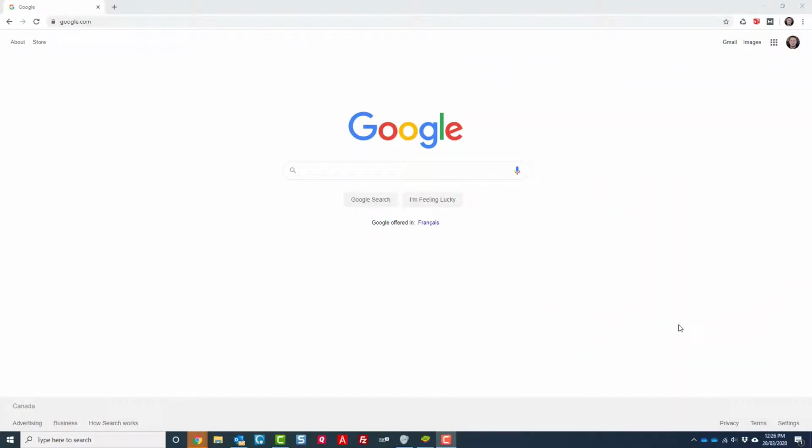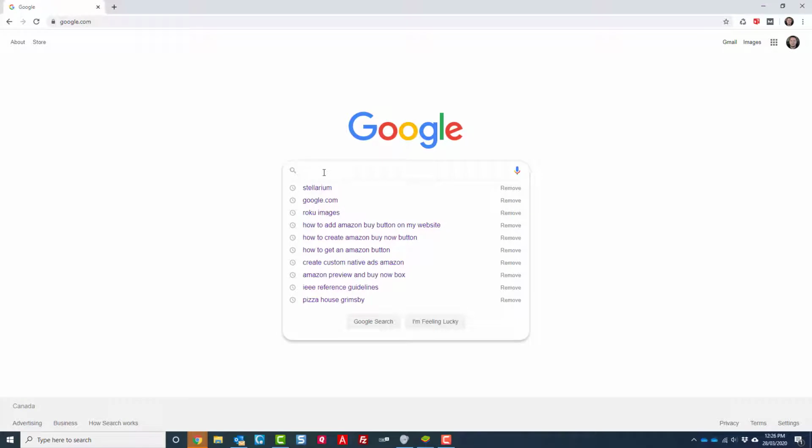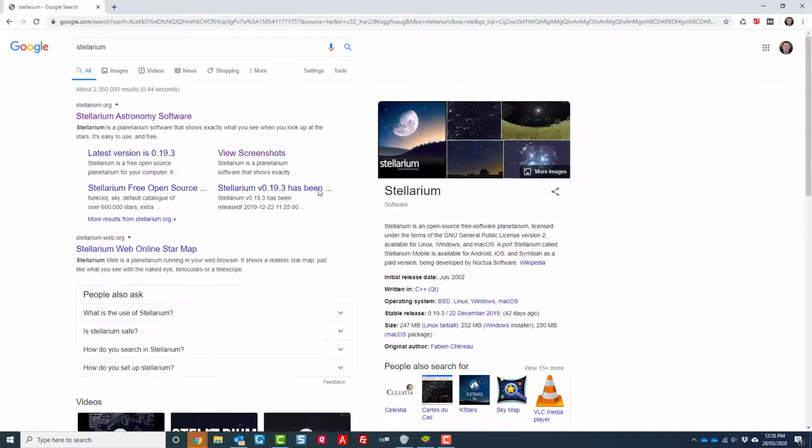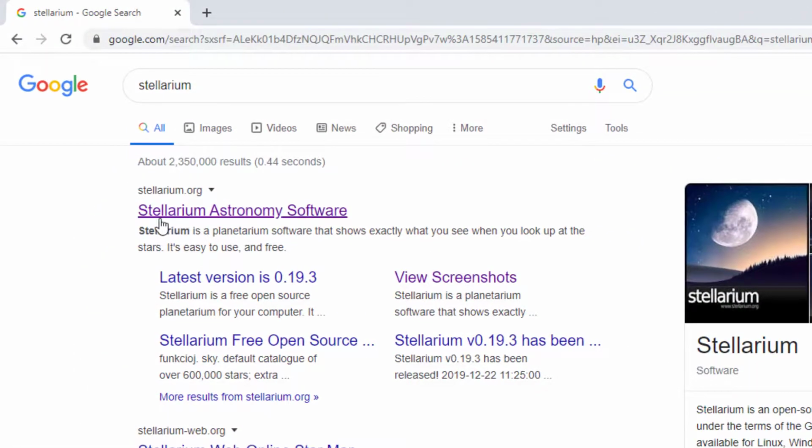Okay, so what I want you to do is open up your web browser and head on over to google.com and type in Stellarium. You can see I've already got Stellarium in my little drop down there because obviously I've searched for it already. So you could just type that in and click OK. And you can see it's the first thing that comes up, Stellarium Astronomy software. And we can just click the latest version link here, which is at the time of this video anyway, 0.19.3. So I'm going to go ahead and click that.